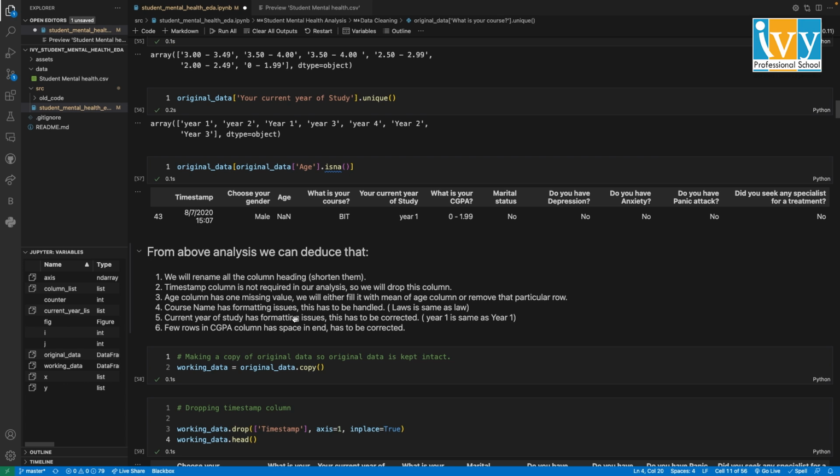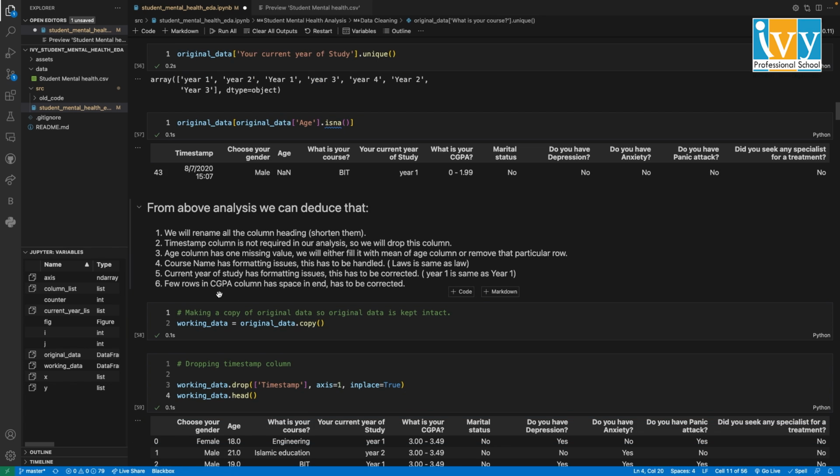Current year also has duplicates. It has a formatting issue. Year one and year one, these are both the same, so we have to do something for that also. And in the CGPA column, some rows have spaces, so that is also creating duplicates. So we will handle that. Now let's start with handling all these problems.